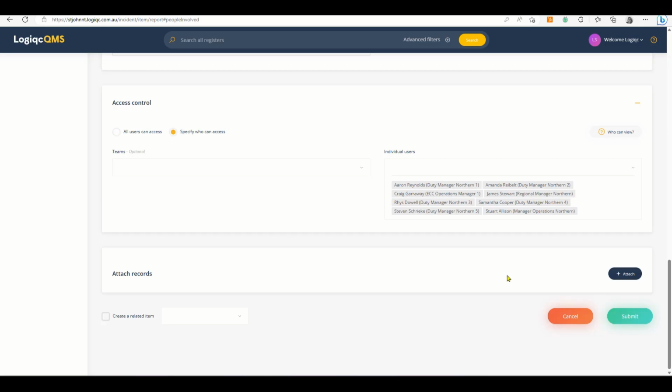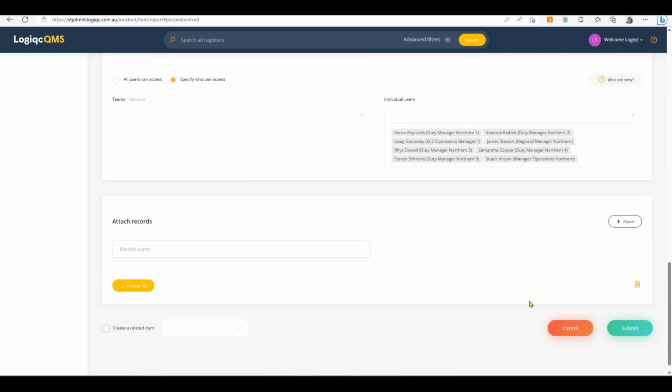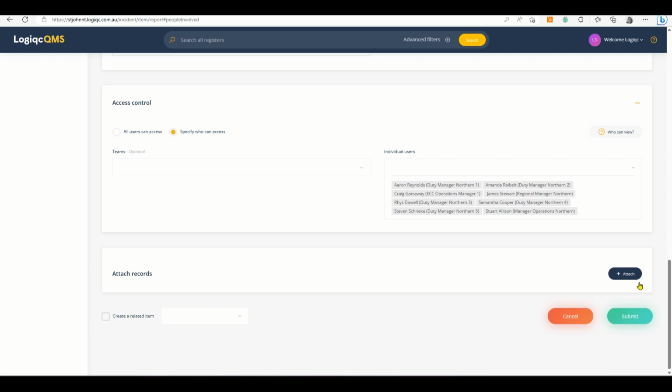If required, we can attach additional records. If we have a medical certificate or evidence of the injury, such as a photograph, or we have an additional report, we can add those details in here by naming the record and uploading it from wherever we've saved it on our computer. And that will attach those records. We only need to do this in the event that there are additional records that we have to add.